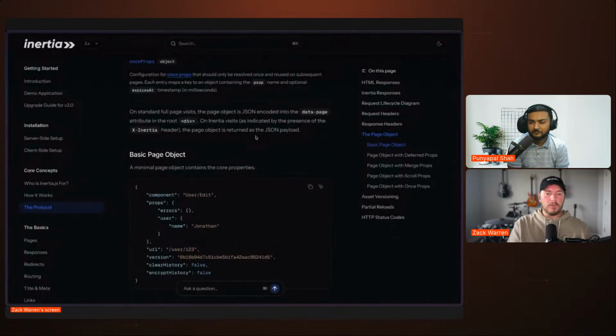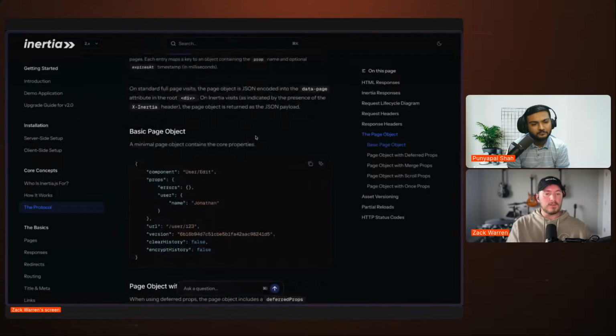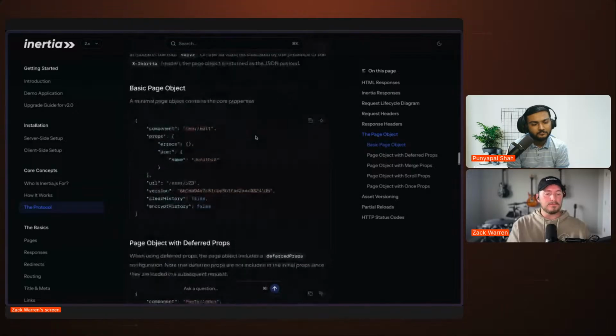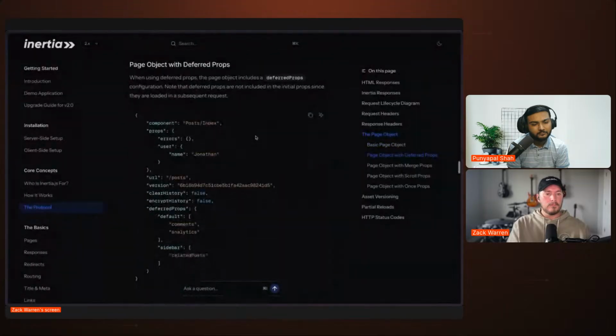On standard full page visits, the page object is JSON encoded into the data-page attribute in the root div. On Inertia visits, as indicated by the presence of the X-Inertia header, the page object is returned as the JSON payload. Basic page object. A minimal page object contains the core properties. Page object with deferred props.